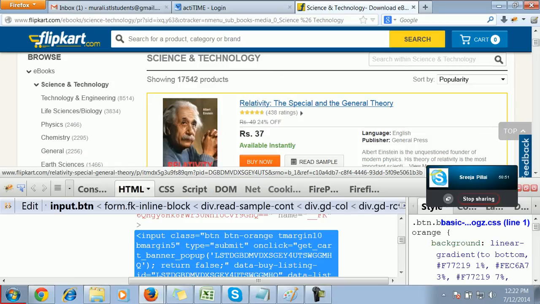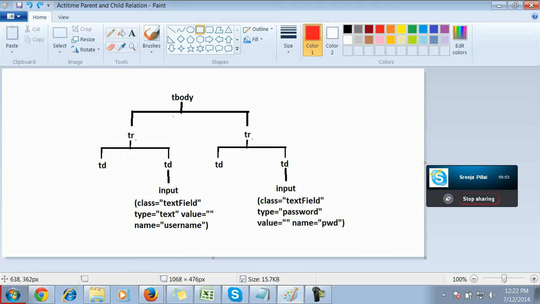What is called a common parent means, like the earlier example, see here, there are two TD tags, this TD tag and then this TD tag. For both of them, who is the common parent? This TR is the common parent. Same thing, if you see the input tag, is there any common parent? No, it has only one parent called TD. But these two TD tags have only one common parent here. So you have to come to the common parent, and from there you need to come to the child. That is the condition. We'll see how to do it.